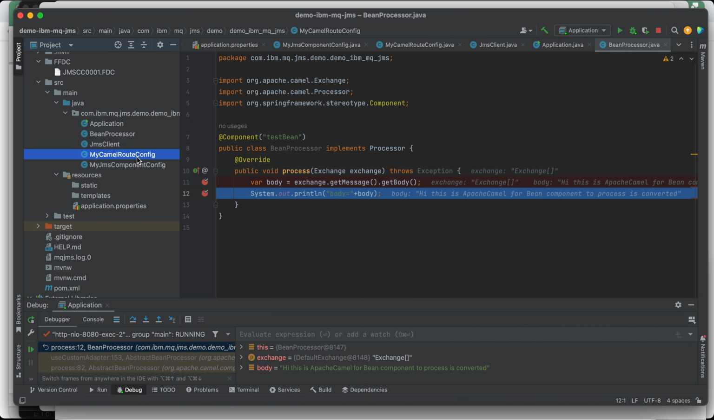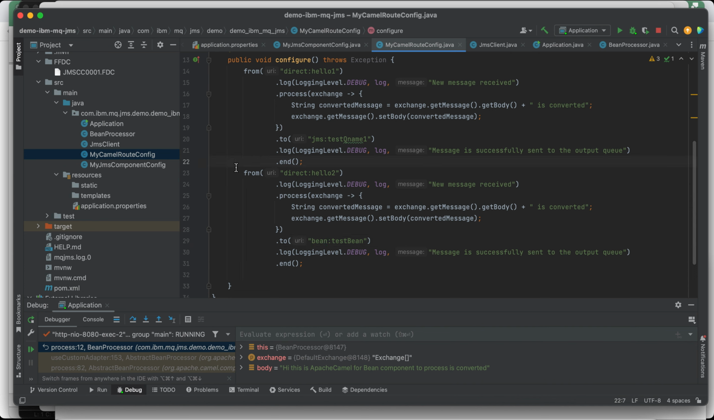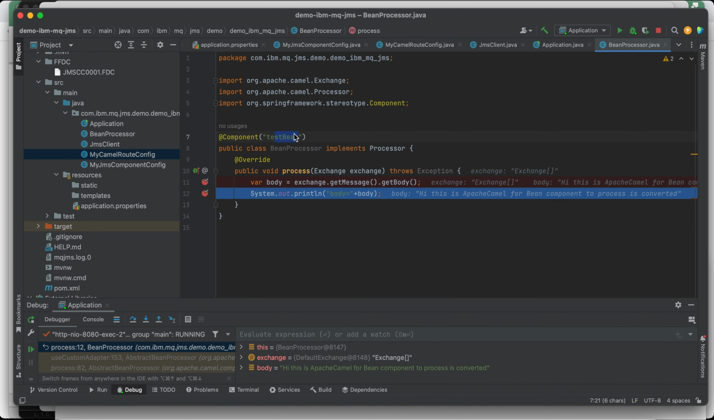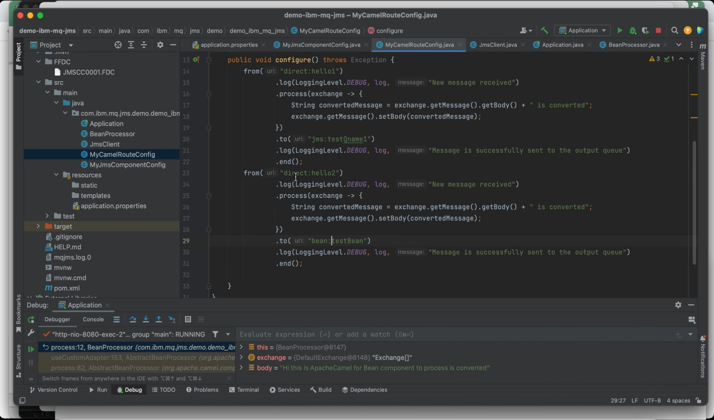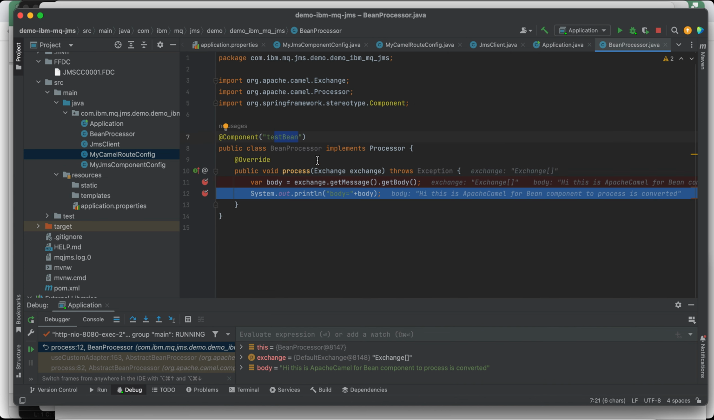So again, this new component we configured here. Test2 is sending to this endpoint to redirect to our test bean, which is Bean component. The name of the bean is test bean. This is the one. So all requests sent to this endpoint will be redirected to this Bean component, which is this one. All right, I hope it's clear, guys.